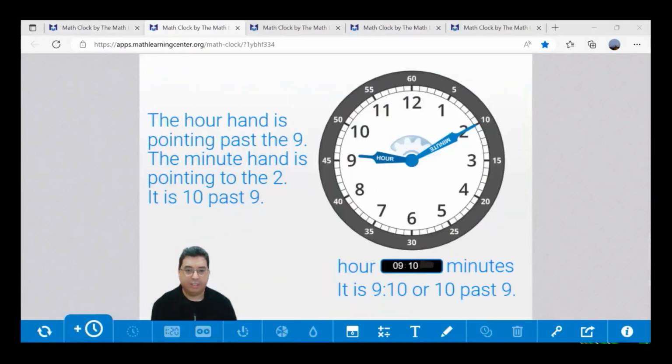So the hour hand is pointing past the 9 here. The minute hand is pointing to the 2 here. So you can say that it is 10 past 9. Down here on the bottom, I got the digital clock here that goes with the analog clock. And on this side, I've got the hour. And on this side, I've got the minutes. So you can say that it is 9:10, or you can say it's 10 past 9.